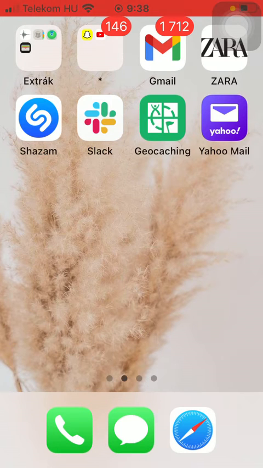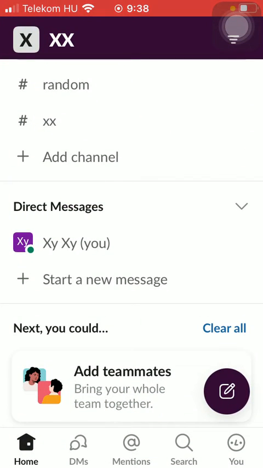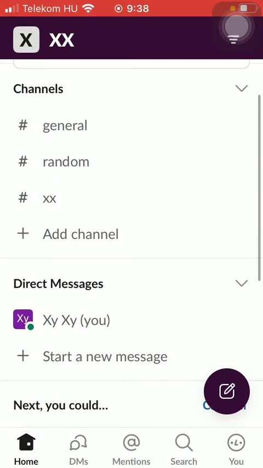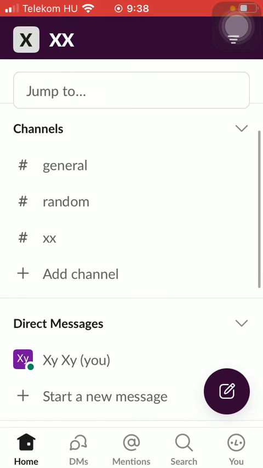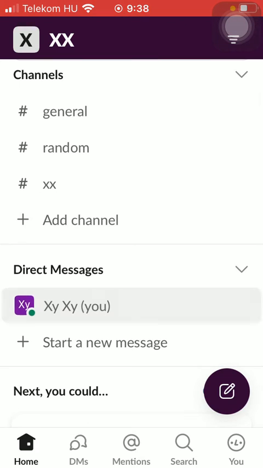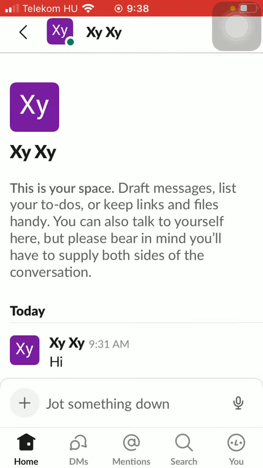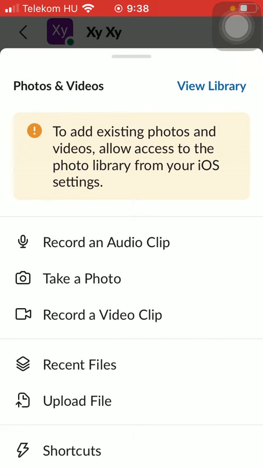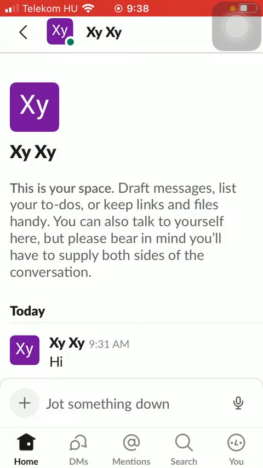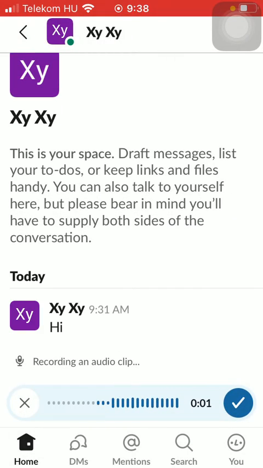First of all, open the application on your phone. Tap on or go to the direct messages section, or either to the channel section, and select the conversation. After that you should tap on this plus icon down below and tap on record an audio clip. Tap on OK, meaning that you allow Slack to have access to your microphone.